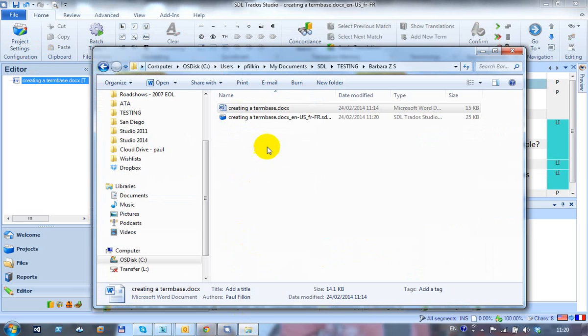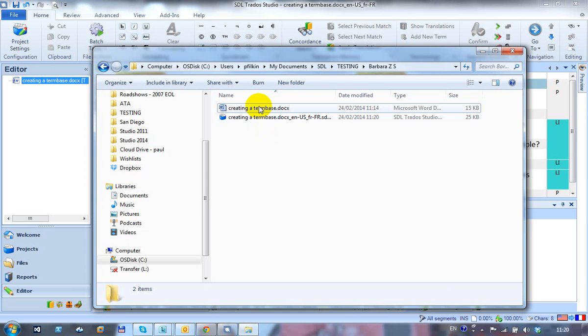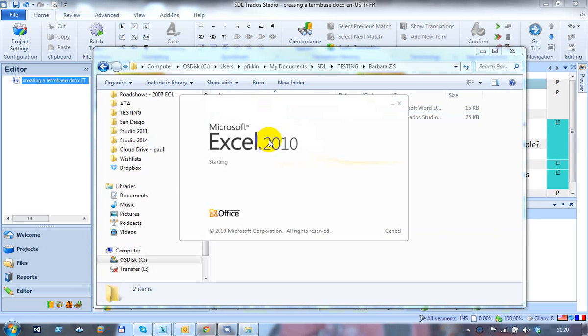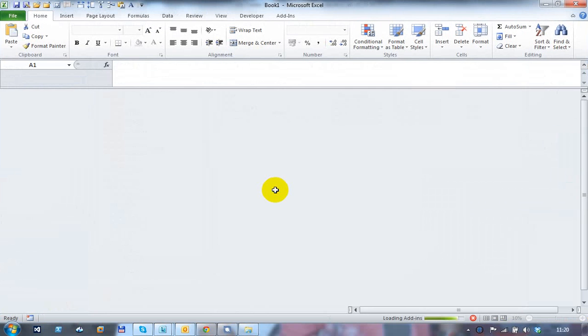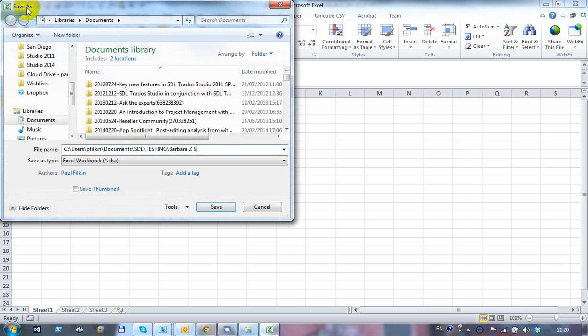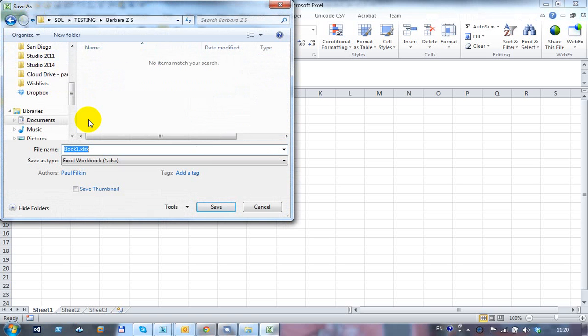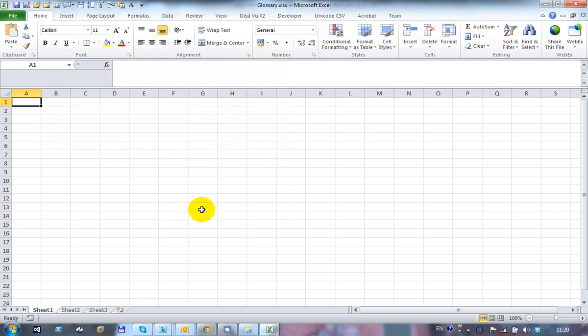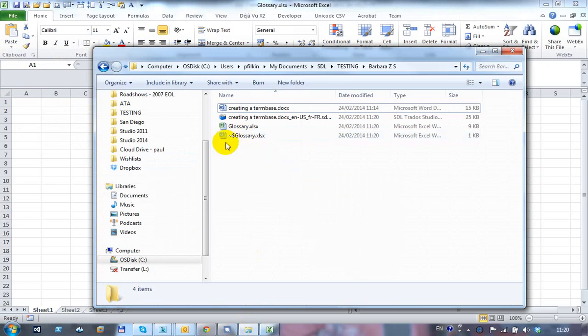So I'll come to this folder again where I've now got my project file and the file that I opened for translation. And I'm going to open up Microsoft Excel, and I'm just going to create in here very quickly. I'll just save it first of all. Let's make sure it goes into the same folder, and I'll just call it the glossary. So in this folder now, I've got a glossary.